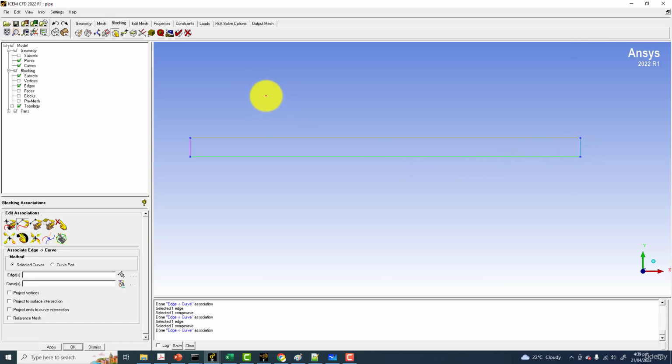Okay, so to confirm this, you can hide the geometry and you can see that the colors of the vertices have changed to red and the colors of the edges have changed to green. This is the confirmation.